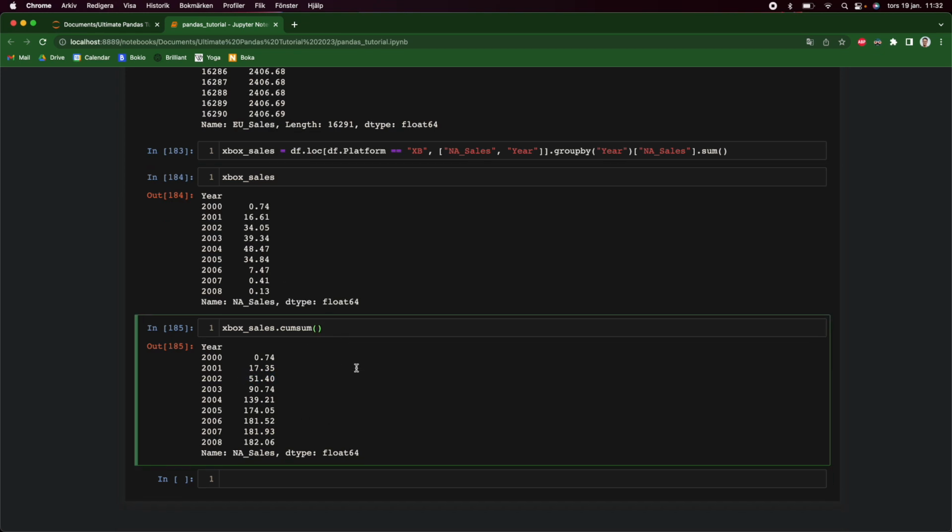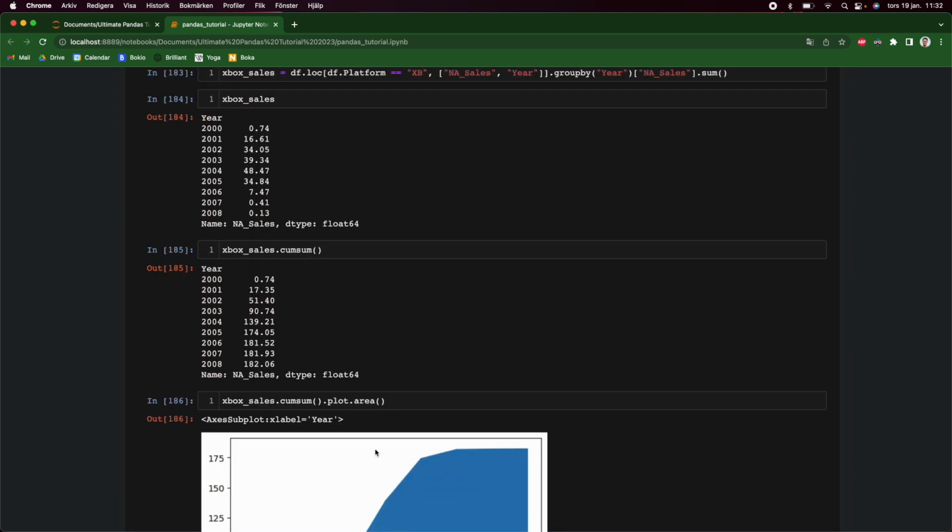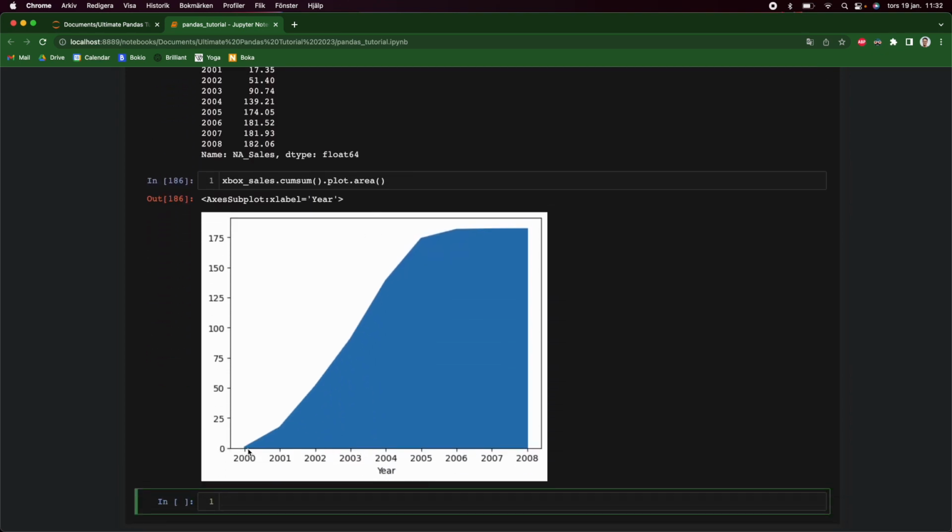And normally also when we plot cumulative sums, we want to do it with an area chart. So plot.area. Boom. So we can see it goes up. We have a pretty steady growth of sales here, but then it plateaus here somewhere around the time of the Xbox 360 release, perhaps.